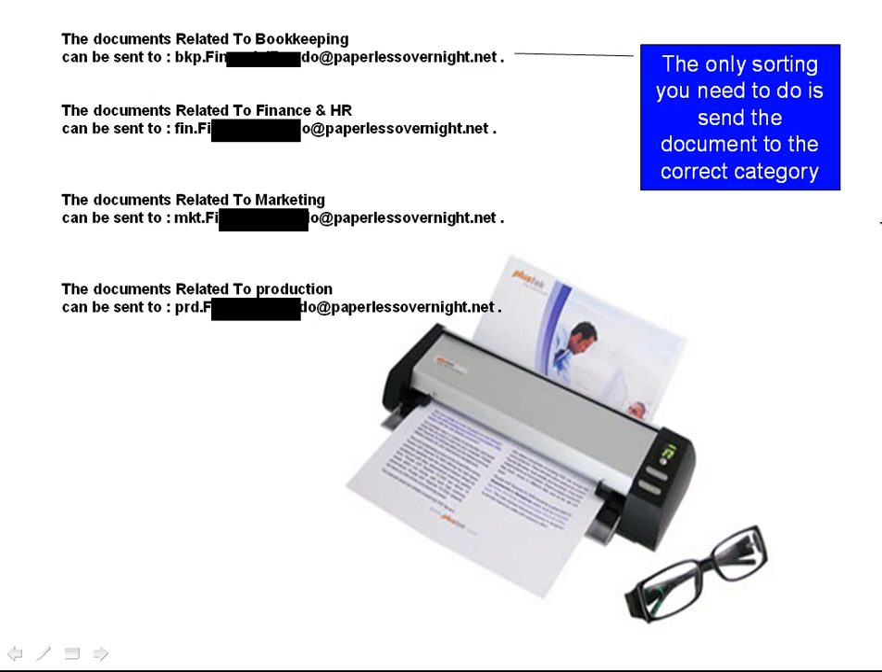Now, a mortgage statement is a workflow document, and that means there's work associated with this piece of paper. We have to pay the bill. So we want to send workflow documents to bookkeeping where there's a bill to be paid. And in that situation, it means we're using the email BKP for bookkeeping dot your company name and then paperlessovernight.net.